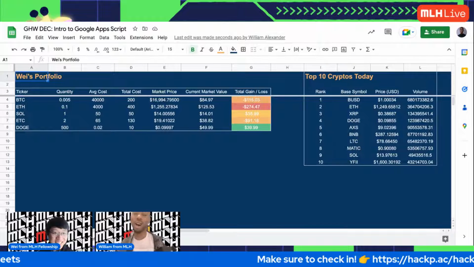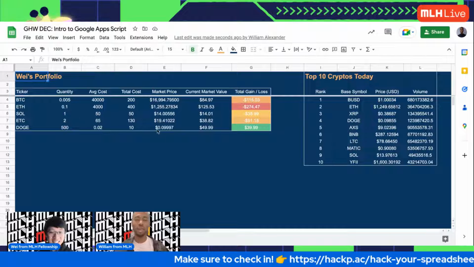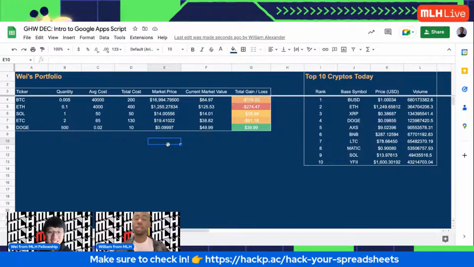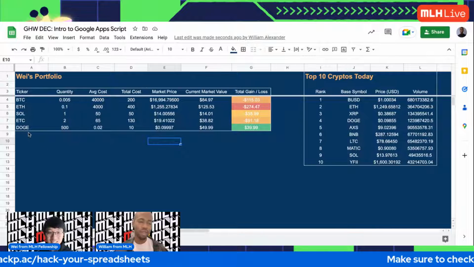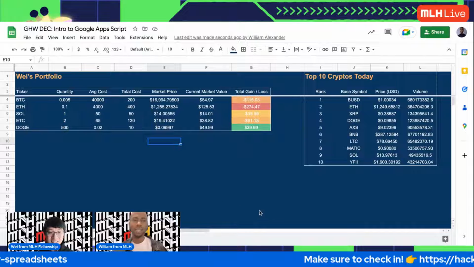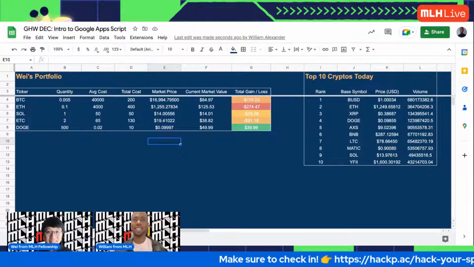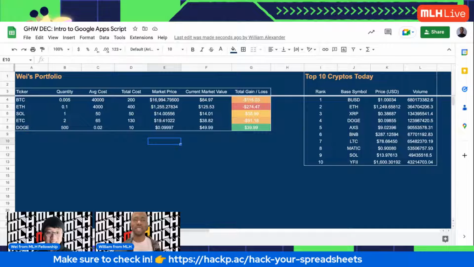Who wants to guess how we got this data in here? Who wants to tell me which built-in Google Sheets formula gives us the market price for Bitcoin or Ethereum or Dogecoin? Got anyone in the chat? Let's see if we have any spreadsheet mavericks in here.